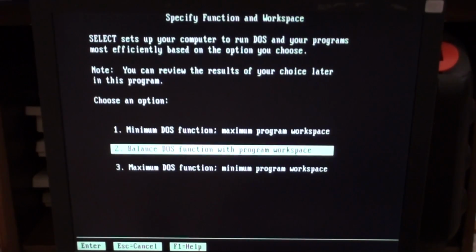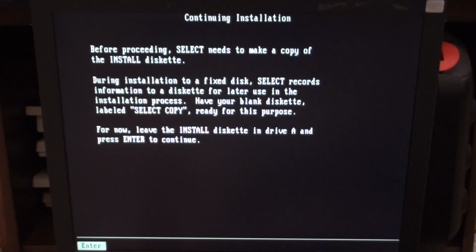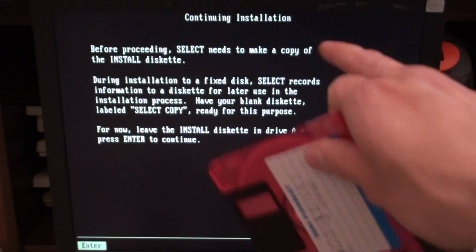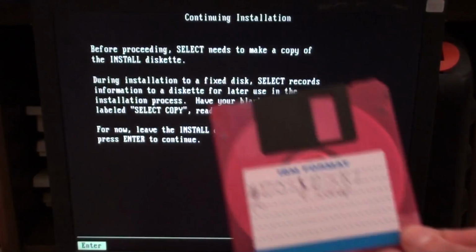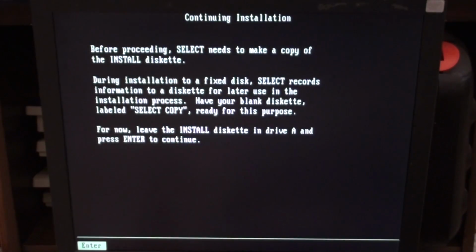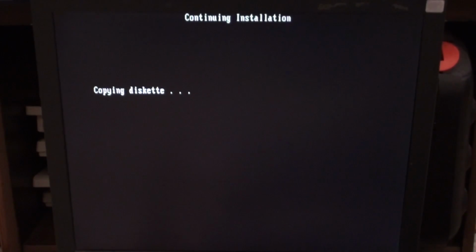Oh, shit. Needs to create a copy of the installed diskette? During the installation to a fixed disk, select records information to a diskette for later use in the installation process. Have your blank diskette labeled select copy ready for this purpose. For now, leave the... yeah. So basically now we're doing it backwards. The select diskette I made earlier is now going to make a copy onto this. Go figure. I mean, I'm glad it's all for making backup copies of stuff, but Jesus, I can't do anything.